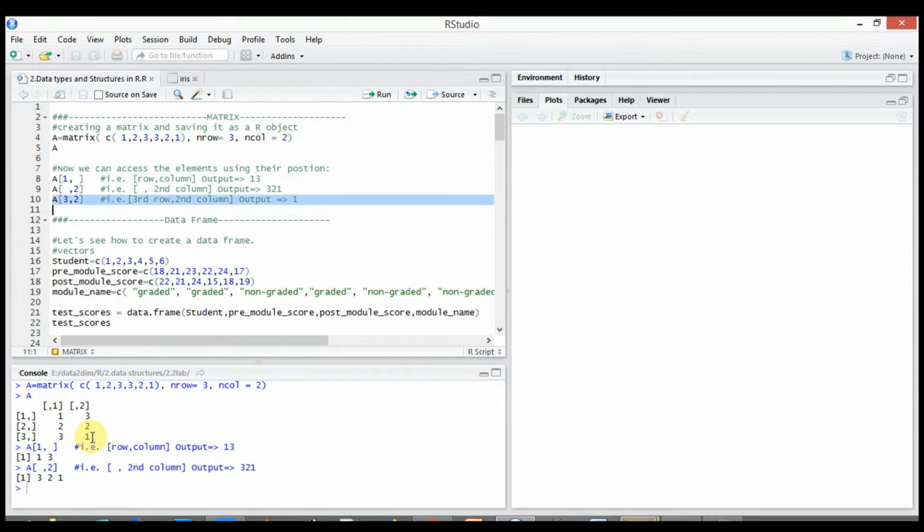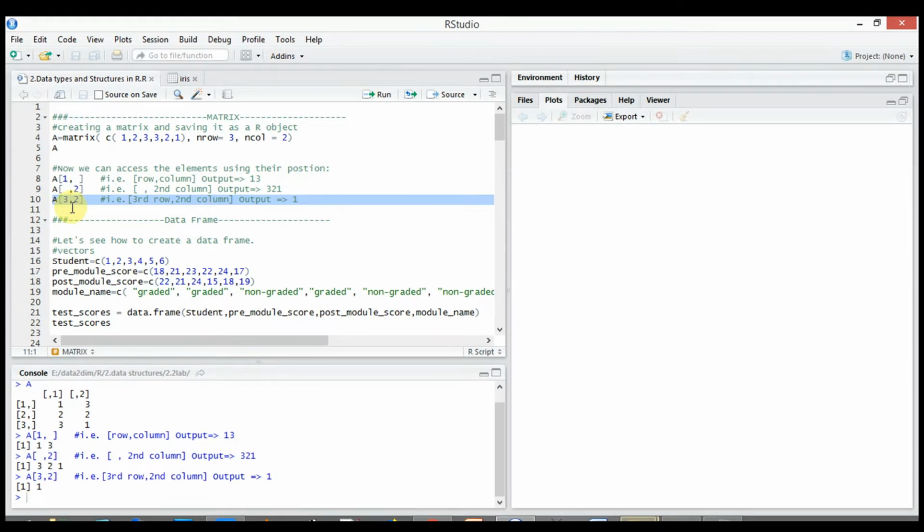Now if we want to access a particular value from the matrix, then define both the position of row and column in A, like A[3, 2], that is the third row and 2, that is the second column. We'll have our output as 1.